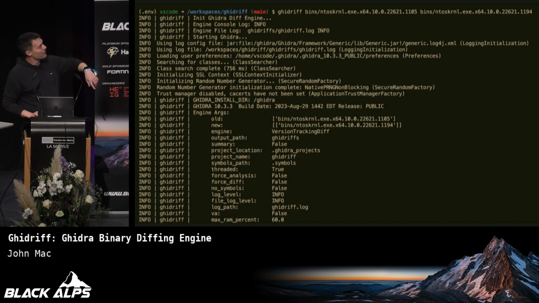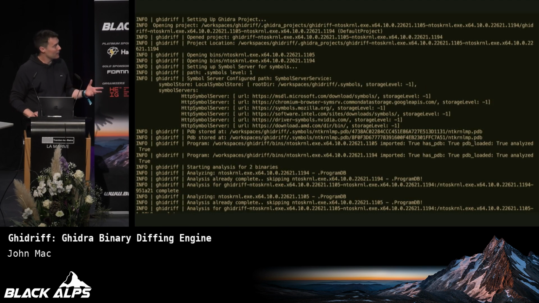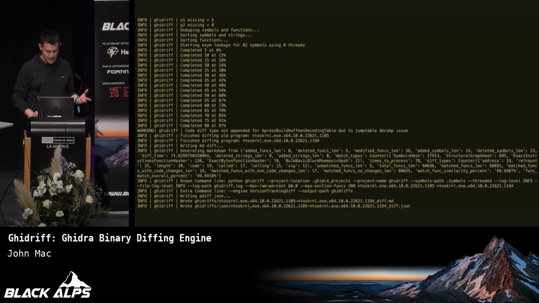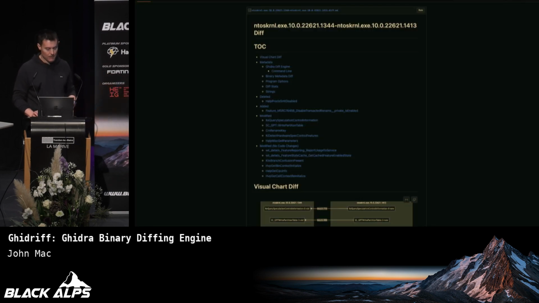This is what it would look like. It would print off all of the parameters that you used to run this diff. It would go out and download the symbols from the Microsoft server itself, if it can find them, and then apply that to the analysis. It would do the analysis, run all the diffing heuristics, and finally output a markdown file and a JSON file for you to paste into GitHub. And then from there, it's much easier to see the results. You can click on those links and go from there.